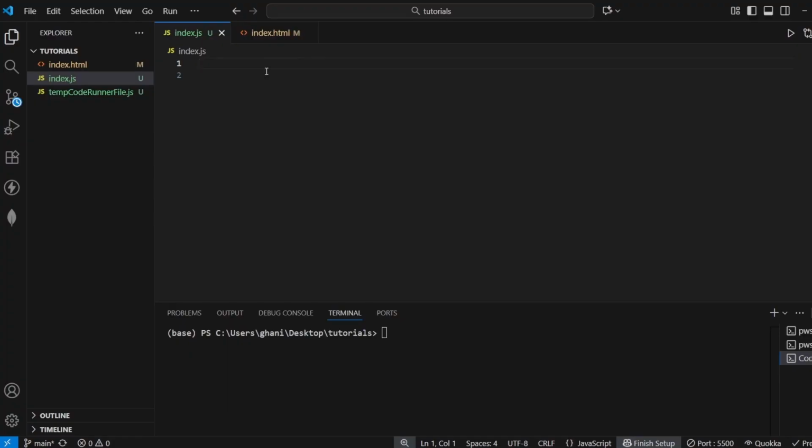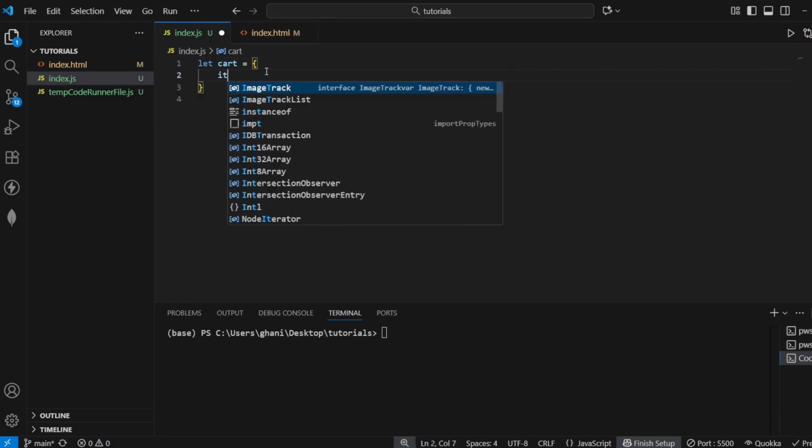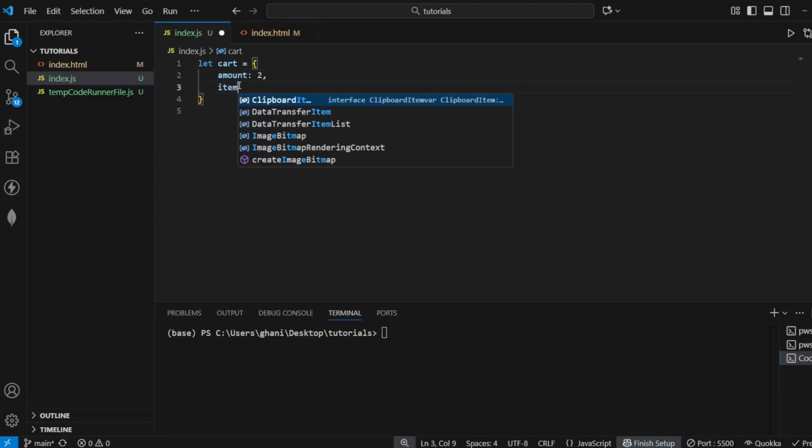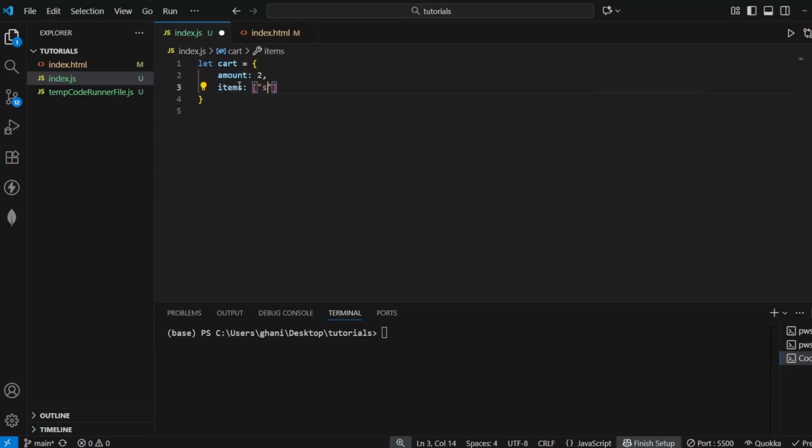So let's say we saved the cart of the user, for example. Inside of this cart is essentially an object. We have an amount of items. Let's say he has added 2 items to his shopping cart at this point, and this here is the amount. Then let's say the items are an array, and we have some sneakers in there, and some Jordans. So this represents a simple shopping cart of a user.